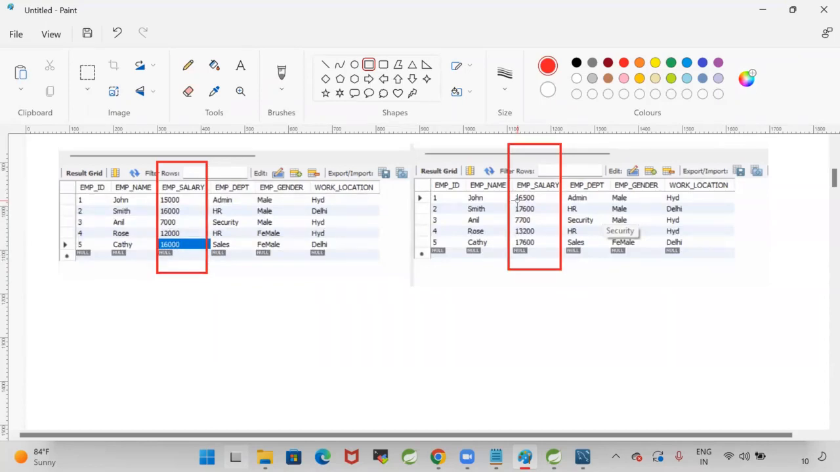That means how much hike was added? 1,500 hike is added. Smith is having 16,000. Now for Smith, how much did he get? 17,600. That means he got 1,600 as the hike. 7,000 was available for Anil. 700 he got as the 10% hike. Similarly, Rose, 12,000. 1,200 is the hike for her. That became 13,200. For Kathy, 16,000. 1,600 hike she got, 10% of the salary. That became 17,600. So is the program working as expected or not?